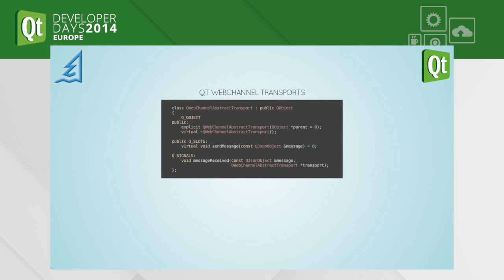So I mentioned before that you need some kind of IPC channel, a transport mechanism which delegates the messages, for example the signals emitted on the C++ side, to all JavaScript clients you have. And vice versa, you need to talk back from the JavaScript clients when you invoke a method or something like that and send that to your C++ code, right? This is done via objects that implement this so-called QWebChannel abstract transport class. It's trivial. It has just two functions: send a message and receive a message.